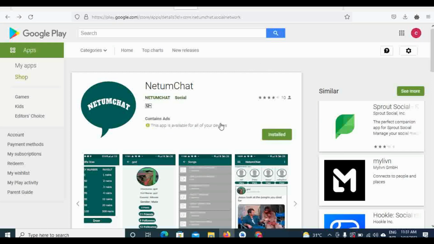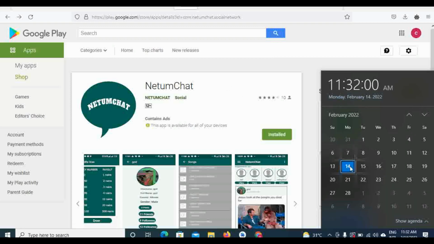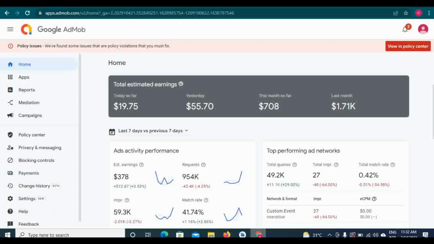The next thing we are going to look at is how my earnings are going. This is the 14th of February 2022. As of today, the 14th, I've made $19.75. You can see for yourself. And yesterday, I made $55.70. So this is how my earnings have been going this month.